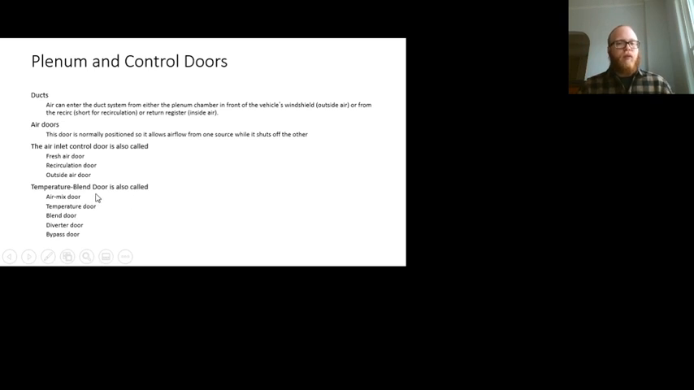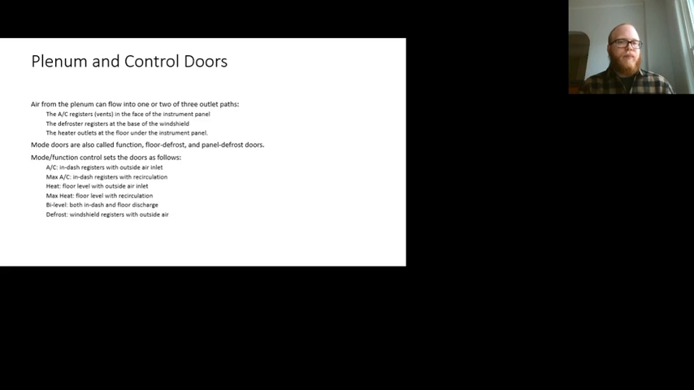Our temperature blend door, other names for it there: air mix, temperature door, blend door, diverter door, bypass door. That's what gives us our mixture of hot and cold air. And then usually we're going to end up with three pathways: defrost towards the front glass, windshield, vents towards our upper body, and then we have the floor vents down towards our feet. Most systems are made to fail in the defrost position so that the ice can be removed from the windshield. Seems like a good way to fail.